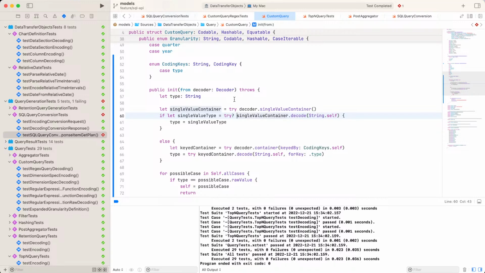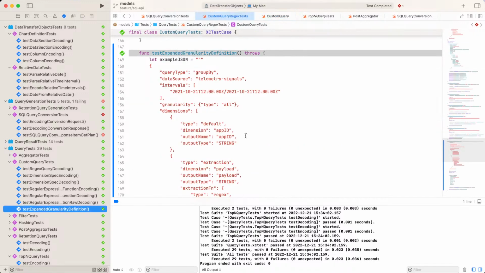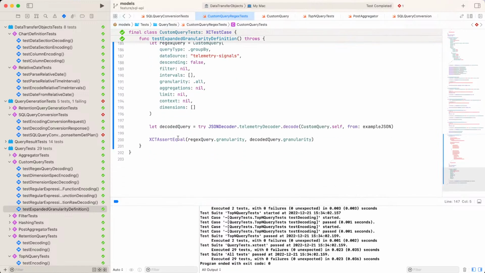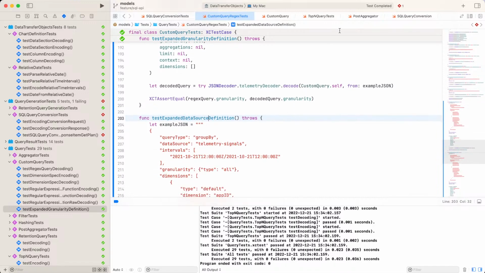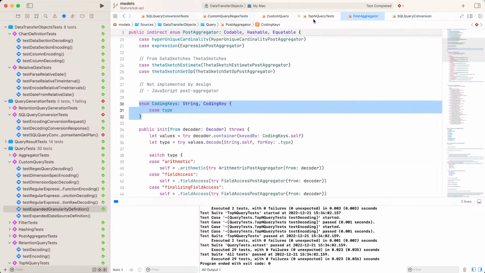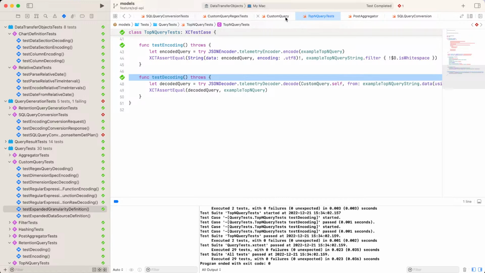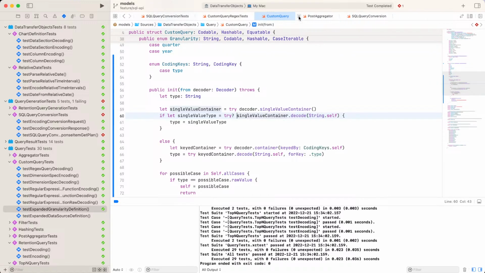Back to custom query. First of all, let's write another test. So basically, let's duplicate this test and test expanded data source definition. And the data source is going to be, hang on, I have too many things open now. I think this can be closed.